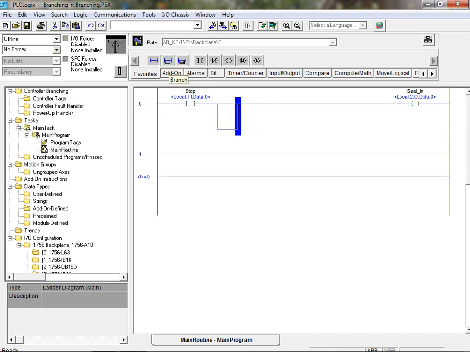We can now move on and populate our branch with the desired instructions. We begin by selecting the left edge of the branch level onto which we desire the instruction to be placed. We then proceed to select the desired instruction from the Ladder Element toolbar. We repeat the process to add an instruction to the next branch level. Additional branch levels can also be added to the existing structure.